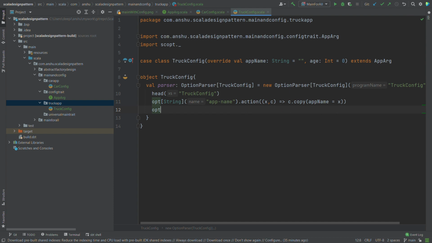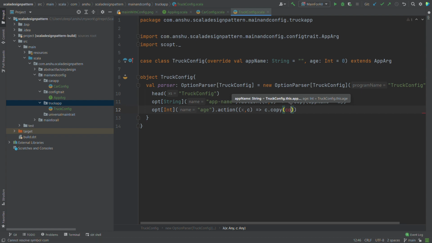Same thing, opt, and we have int, and what we are going to pass here, the age. So it's going to be age, then required. You can add required if you want, I am keeping it optional, and action. There are other fields that you can define based on your use case. This is just a demo. So it is going to be c.copy, and it is going to be age is equal to x. Okay, so now we have defined the truck config and we have defined the car config.